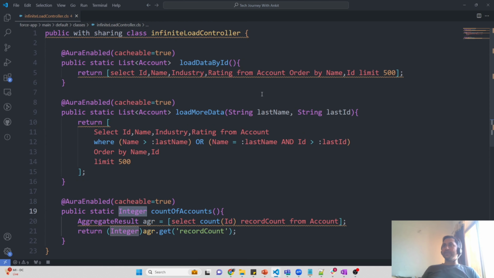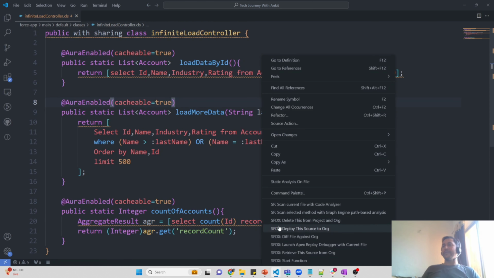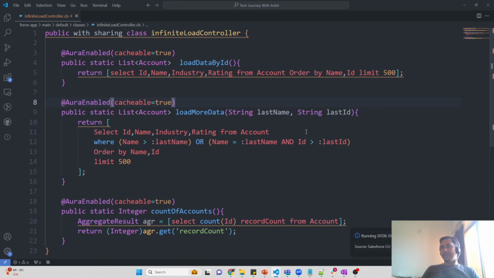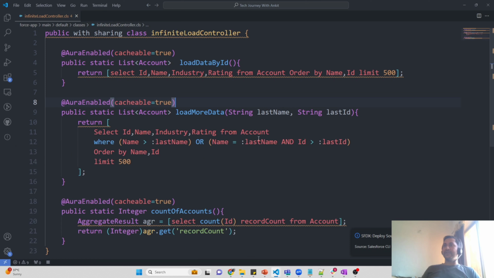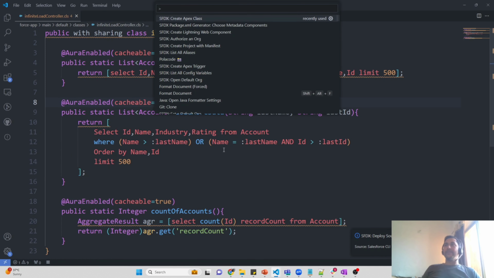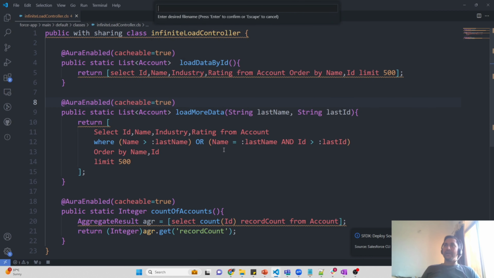Let me go and deploy this and check whether we are making any syntax errors. So here I go and deploy this. Okay, meanwhile it is deploying. What we can do here is, yeah, it is created successfully, so that's good. Meanwhile, we go and create our lightning web component as well, so that we can go and make a call to this method. So here I go and create the lightning web component, and I'm making the name here as infiniteLoadingDataTable.